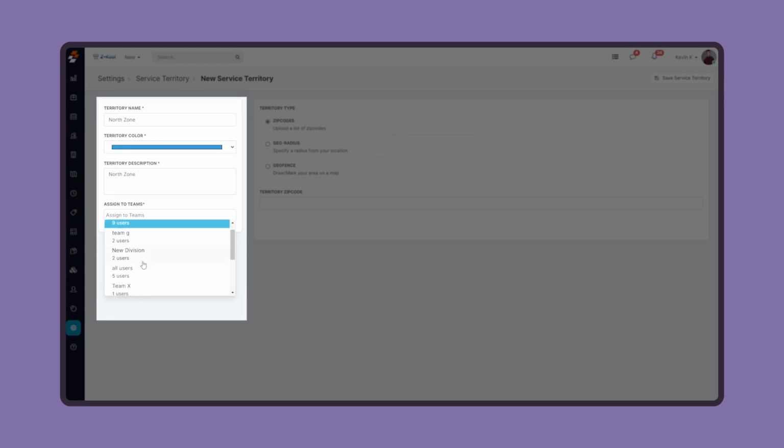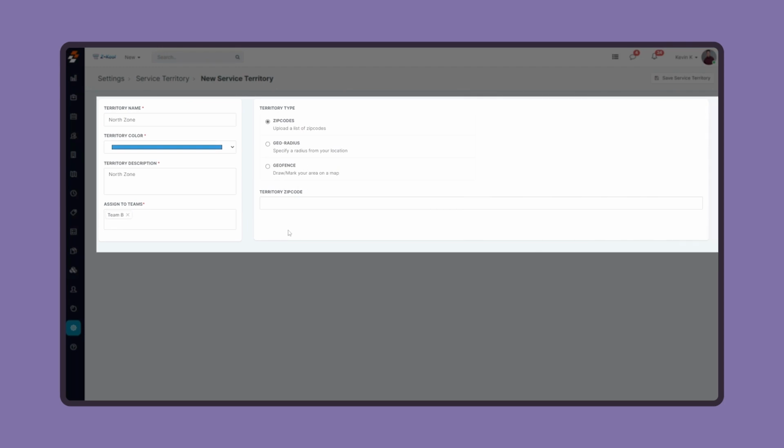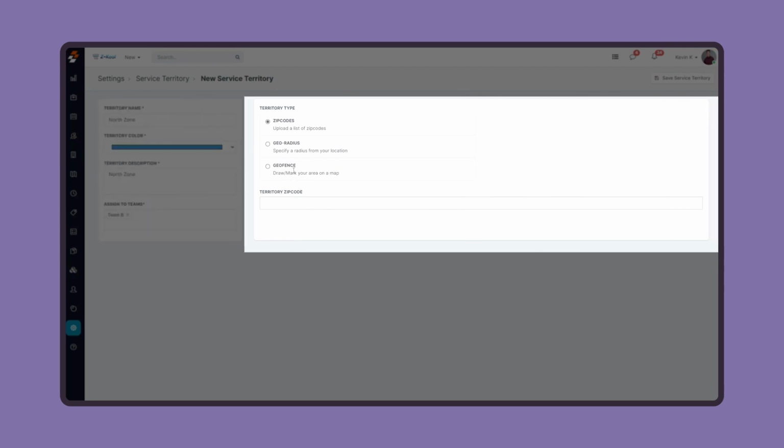In this case, I'm going to assign this to Team B. Now you can define the service territory. There are 3 ways to define a service territory. You can define a bunch of zip codes that will be assigned to the respective service territory. For example, it could be zip codes 11101, 11102, and so on.